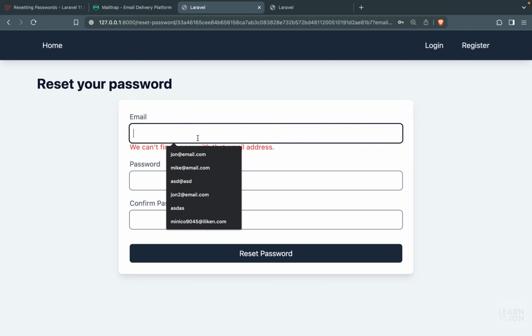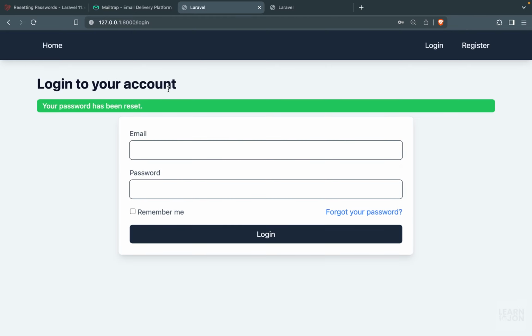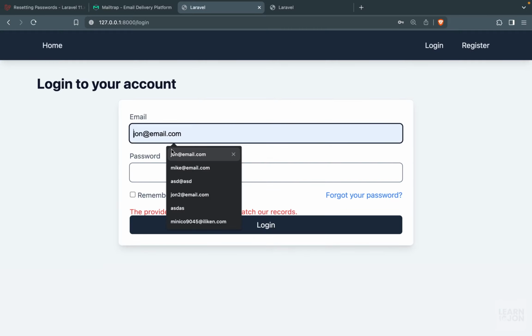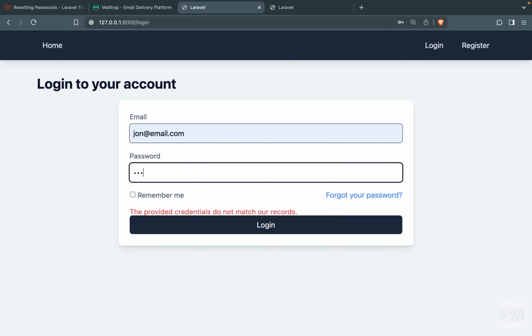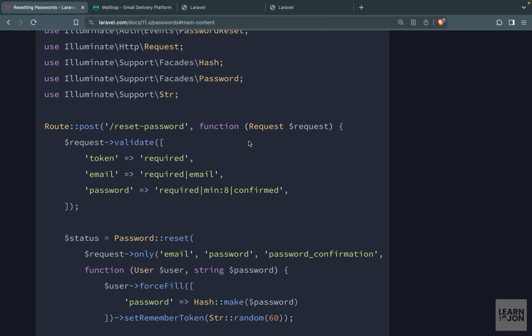So let's make a password that does match and press reset. We get the email doesn't exist. So we need to re-enter it, and with a new password, press reset. We are redirected to login with a status message saying your password has been reset. So if I try to log in with my previous password, I get an error. But if I try the new password, I am back to the dashboard. So it does work.